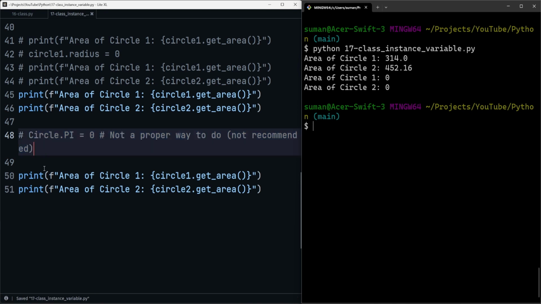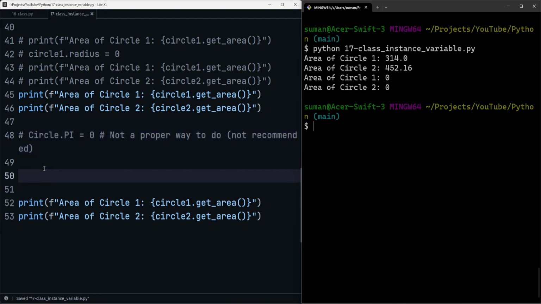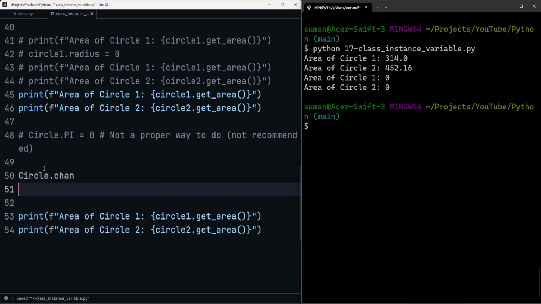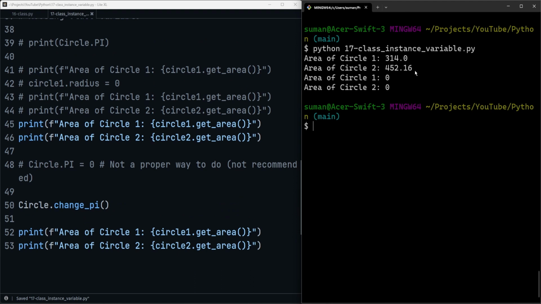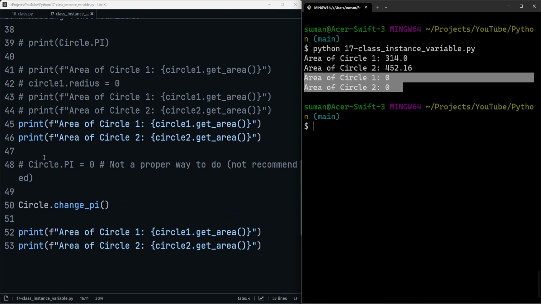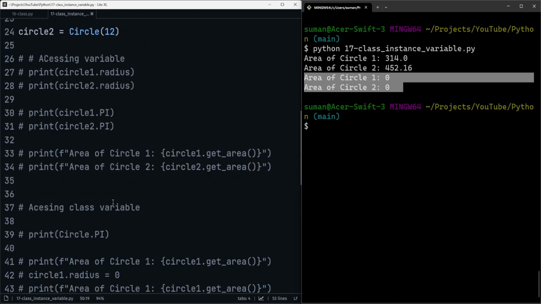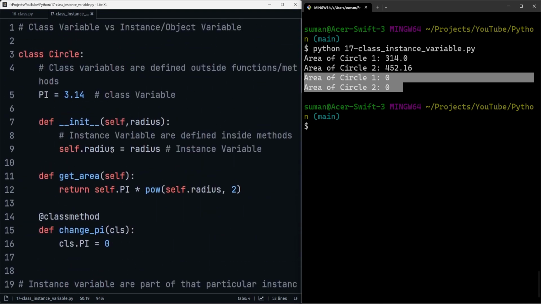Now what we'll do, we'll call circle dot change pi and let's run this once again. If you see, it still prints the same thing. So what you can do, if you want to change a variable, is not directly access the variable using the class name. You can create a function, and here the function will be a little bit different than other functions, because it won't take self, but it will take the class.